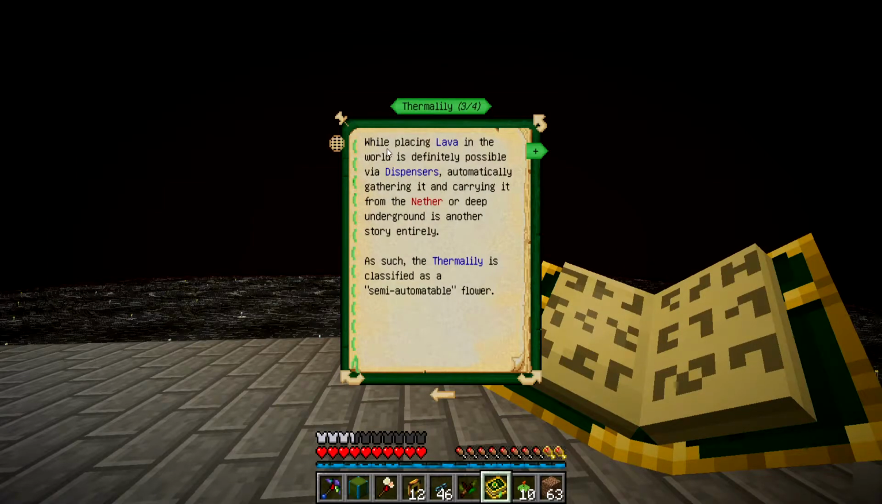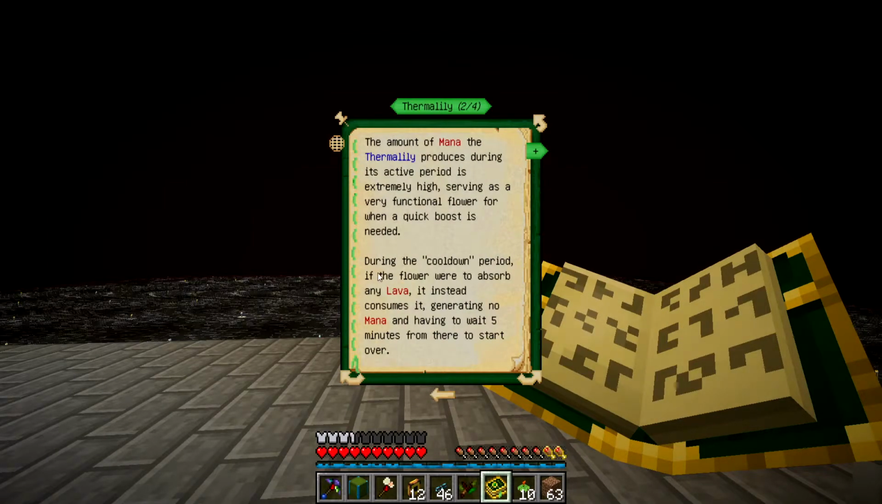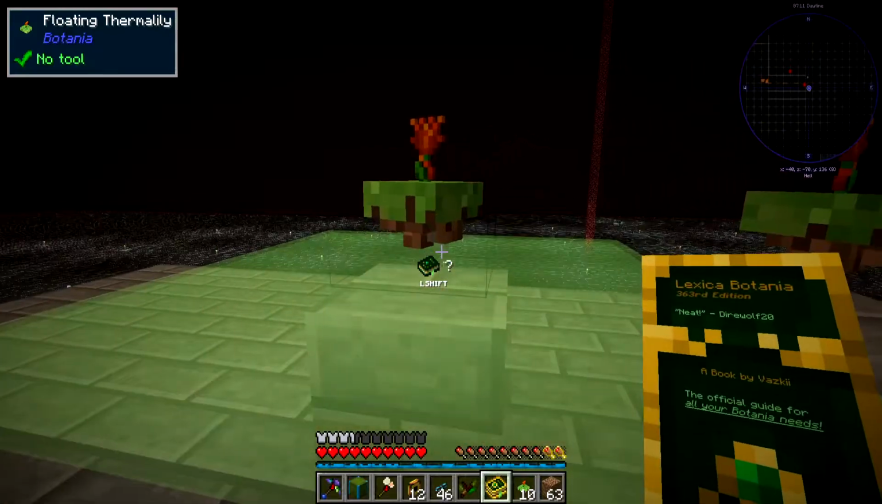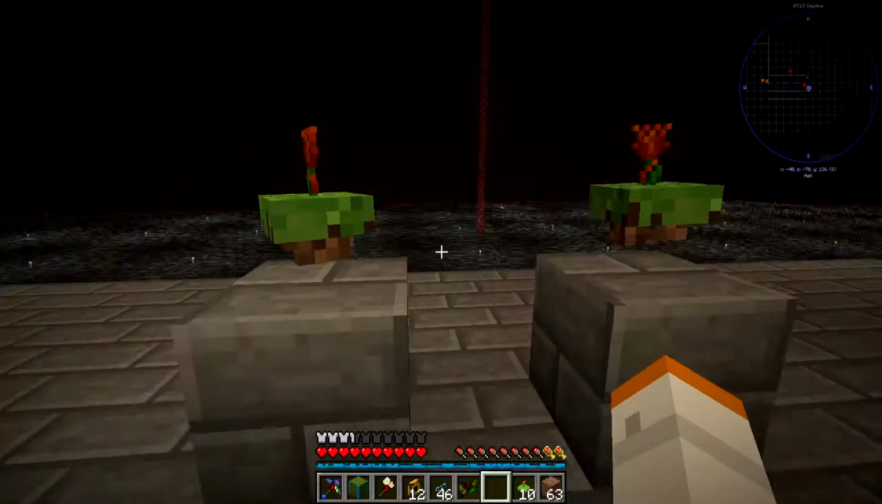However, if you place lava down, where's the button in here somewhere? After absorbing the lava, it will produce mana for around 45 seconds, or just count that as a minute so that you have an extra window of 15 seconds. After it stops, it needs 15 minutes before it can cool down to absorb more lava. However, if you put down more lava during that time, it will consume it but not generate from it. So what you don't want to do is place down lava in that amount of time.